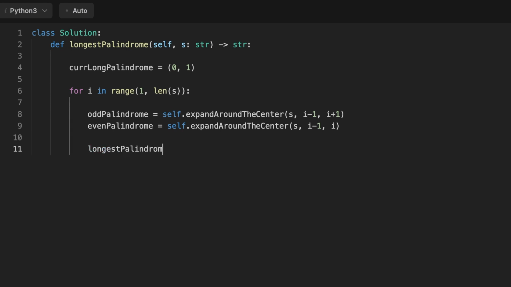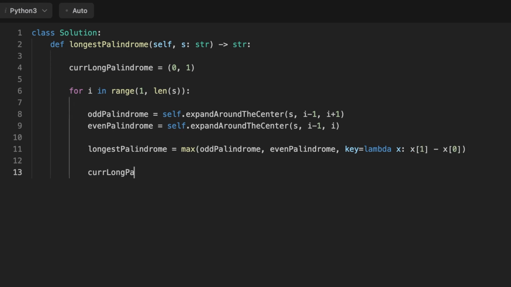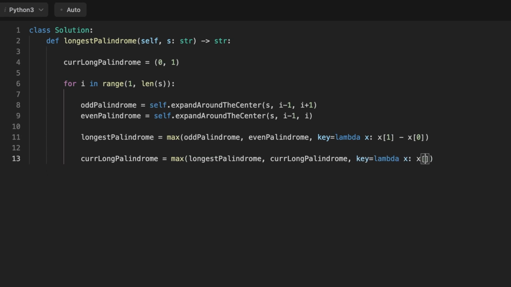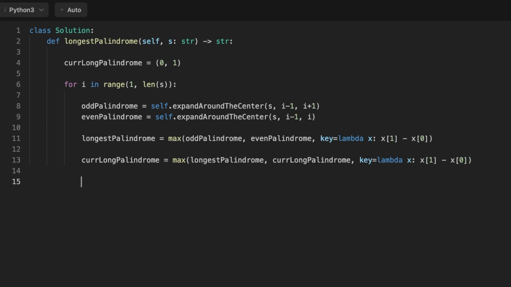Then we initialize another variable called longest palindrome that determines which one is the longest between the 2 palindromes based on the difference between the end and start position, and we will do that using the lambda function in Python. After that, we will compare the current longest palindromic substring to the previous one and determine which one is longer, and we are going to do that using the lambda function. So once the for loop has finished iterating over all the characters in the string, we return a substring of the input string that corresponds to the longest palindrome.